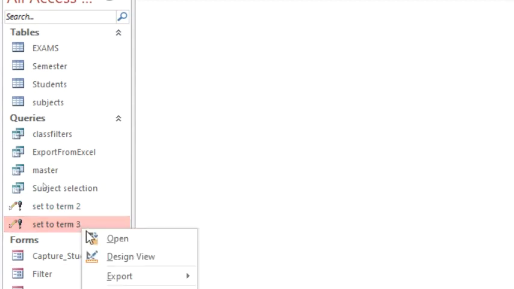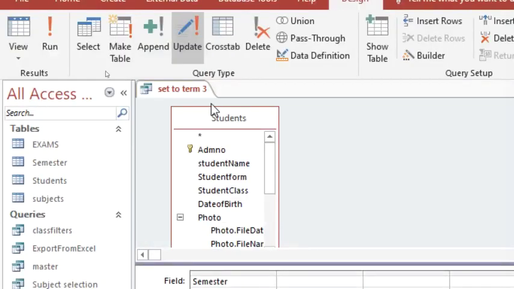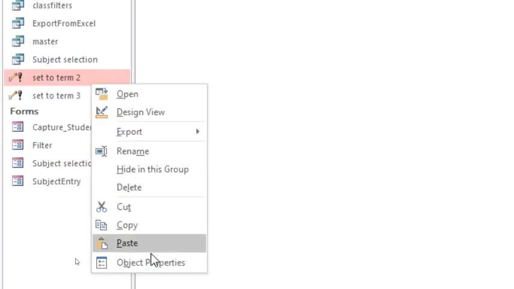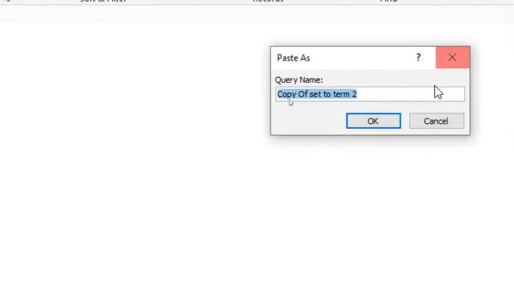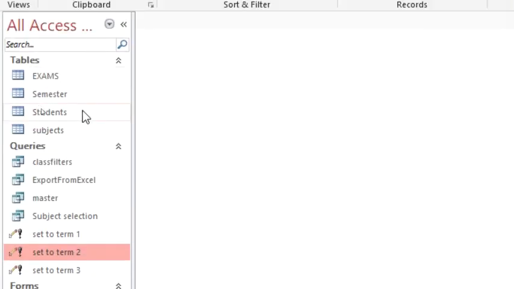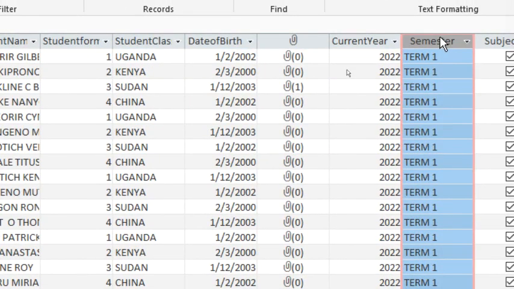Then you just right click, then go to design view. Then here you just change this one to term 3 and save. Then right click and copy again, guys. Go back here, right click, paste, then go to this point here. This is set to term 1, and then remove that one, then save it as term 1. So after doing that, if you go to the parent table, that is the students, you see, guys, we are in term 1, but now we want to take the student to term 2.